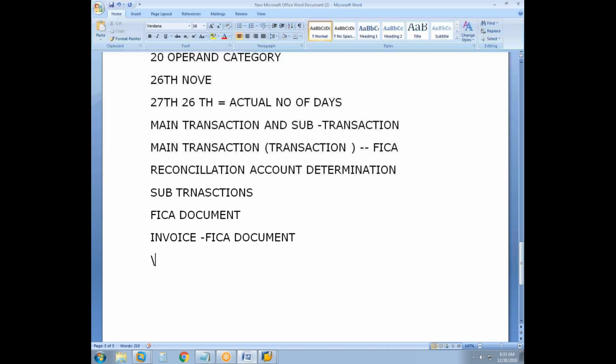You can also post a FICA document directly for certain transactions like security deposit, interest calculation, installment plan, incoming payment. In all such cases, again the FICA document is posted in the background. But you can also post a FICA document yourself for miscellaneous or sundry items. But in the generic process like ISU, the origin of the FICA document happens to be an invoice.